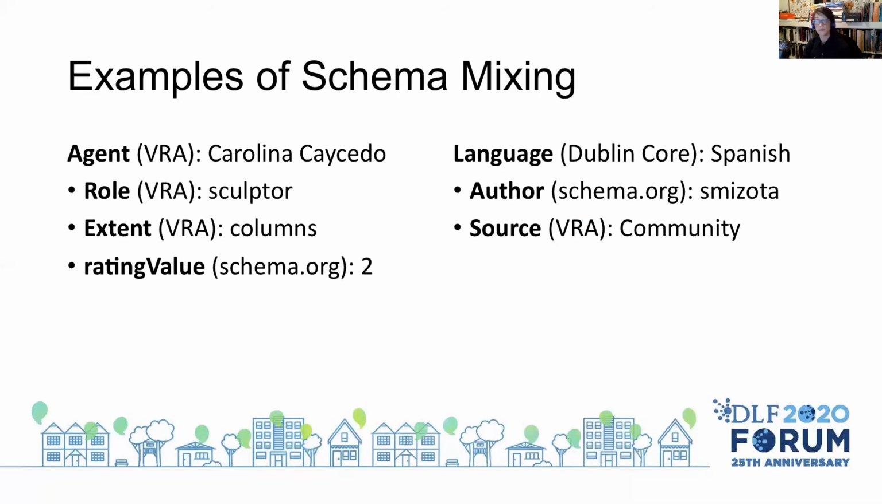On the right, language is a Dublin Core field that records the language of the object being described. Author comes from schema.org and records the username of the person entering the information. Source is a VRA attribute that indicates whether the data comes from a source institution, a Curationist staff member, or a community member. In this case, the metadata about the item being in Spanish comes from a community member.